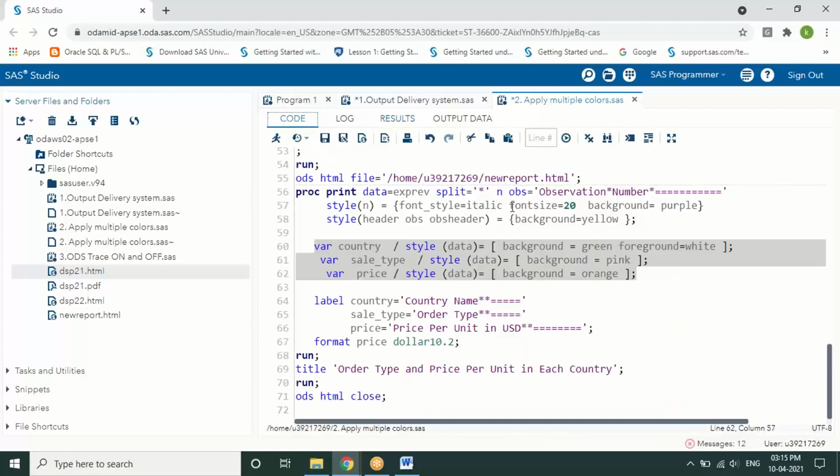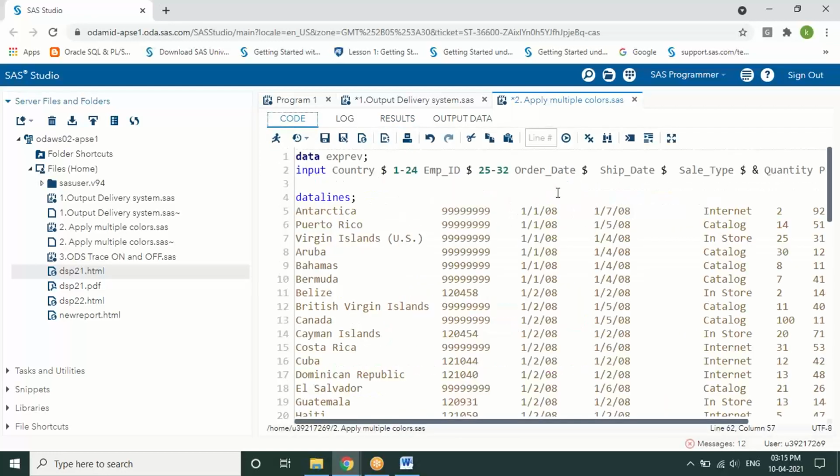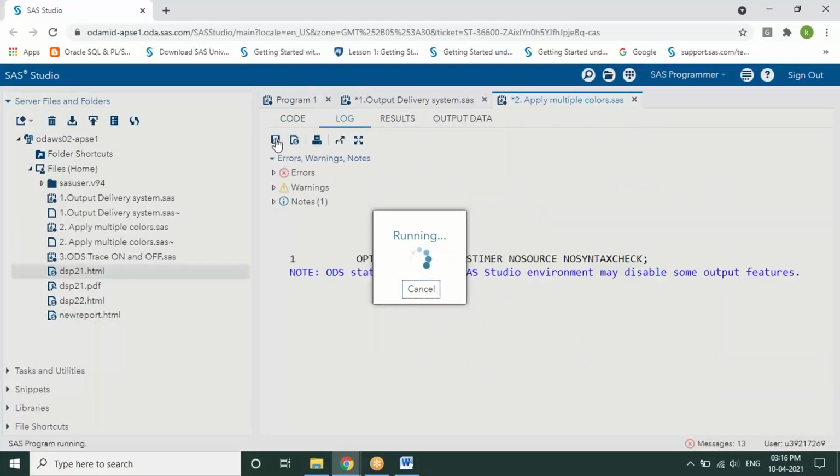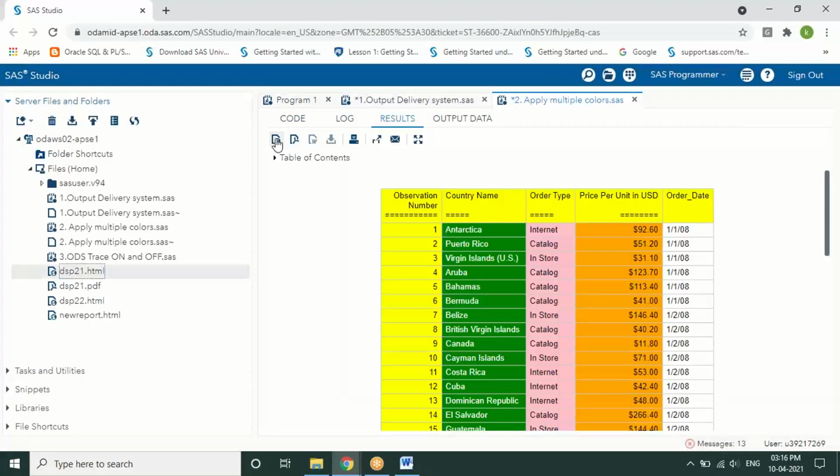Okay. If I want to display dates also, then I do have to write them. Let's say order date, ship date. So I'll specify order date, but I'm not defining any colors as of now. So let's print it in a traditional manner.